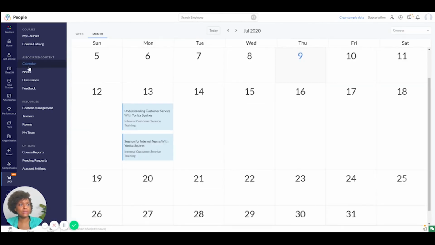All right, so let's get into the calendar. The calendar is something that you won't be able to go into and add things to. It's actually the calendar that exists for the course that has dates associated with it. So just remember that those courses that are not self-paced are the ones that will allow you to add items to this calendar.